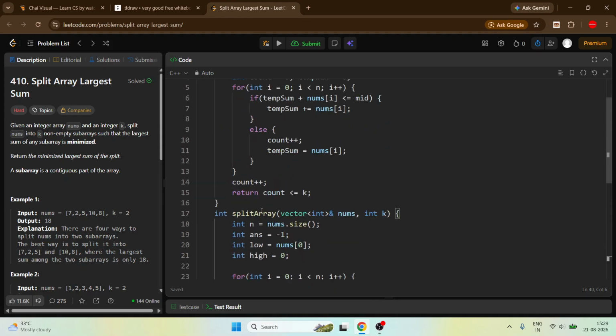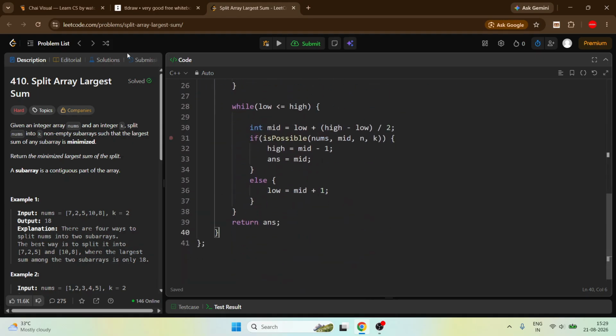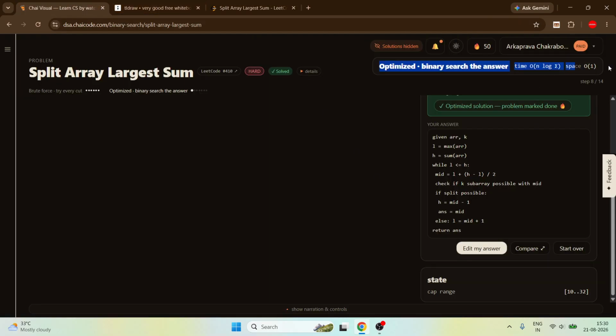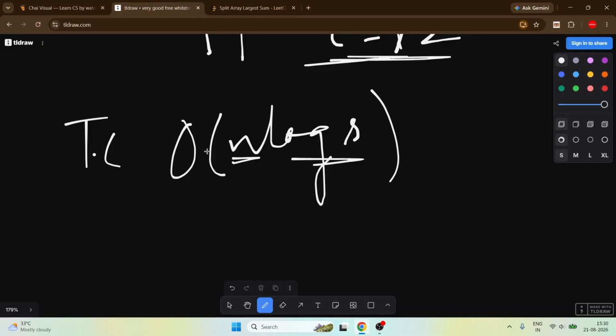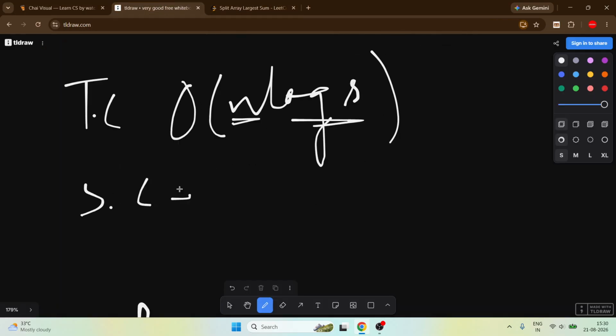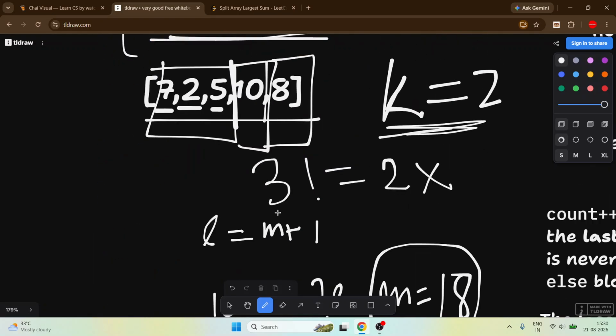And I don't think we use any extra space. We just use variables. So it is big O of 1 in space. So our space complexity will become big O of 1. So this is the solution of the question.